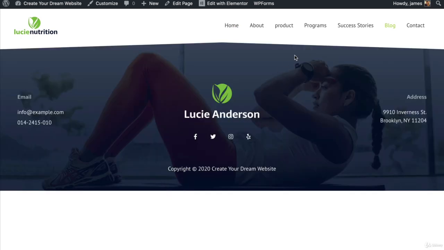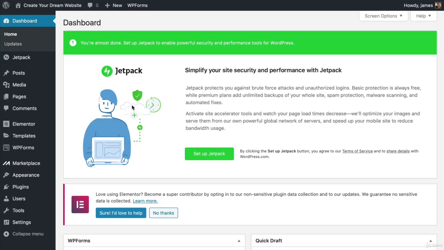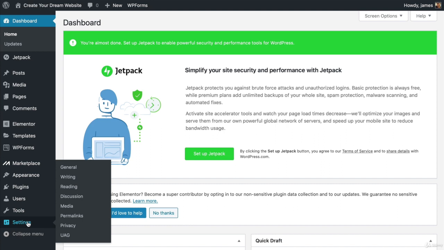So what we're going to do is update this so anytime you create a blog post, you will have a blog role. So all your blog posts will live on this page. So anytime someone clicks blog, you'll see all your blog posts. So we're going to head back here. We're going to click on dashboard. Then we're going to head down here to settings and then click on reading.